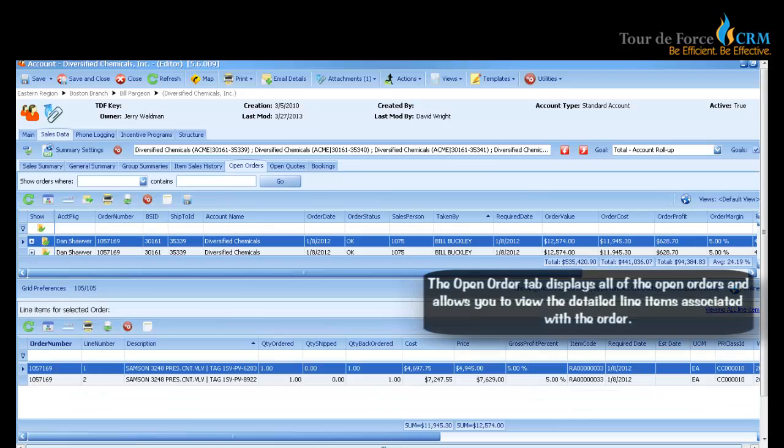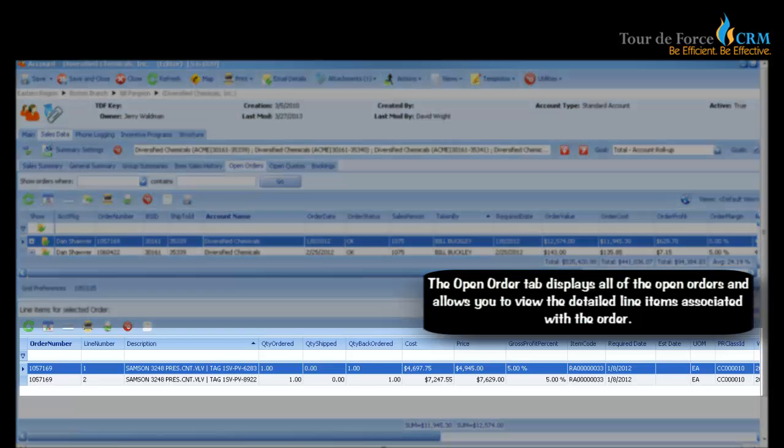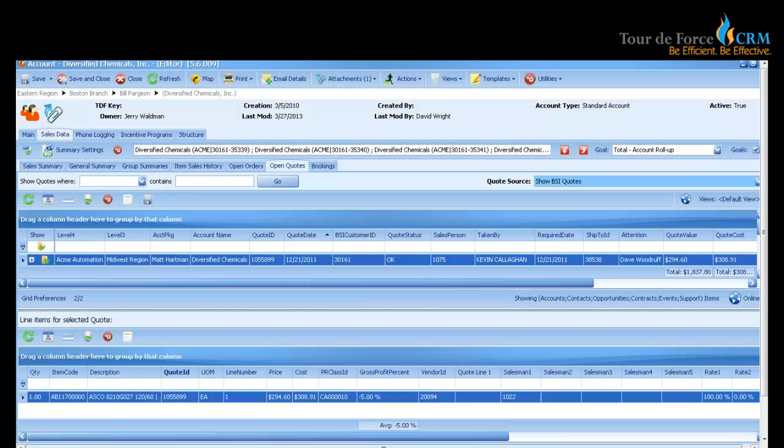The Open Order tab displays all of the open orders as of yesterday for this account. You can also view the detailed line items associated with the order displayed. As a salesperson, this allows me to quickly view the items, quantity ordered, quantity shipped, and quantity on back order for each open order. If quotes are created in the ERP or business system, the Open Quotes tab displays all of the open quotes as of yesterday.